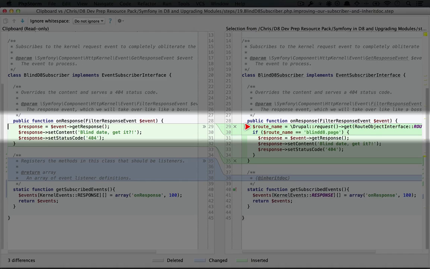Sometimes we would have to create these crazy regular expressions in order to make sure that we were matching a whole set of different pages. But if we have the route name, then it doesn't matter if the URL is dynamic. We can just have one route name that we match against, which is really useful. So here's how we get it.